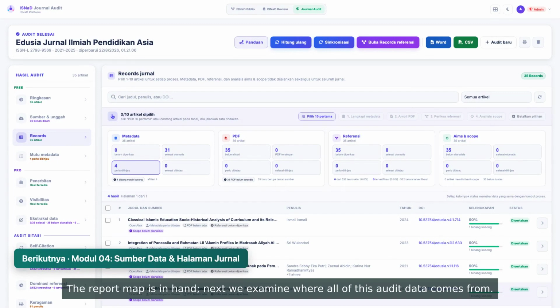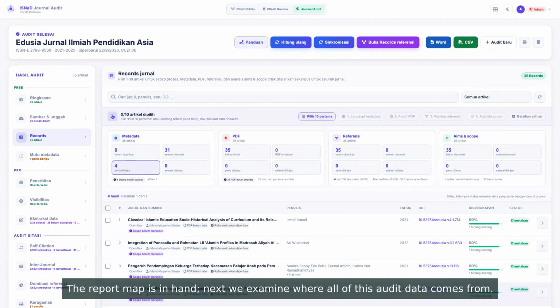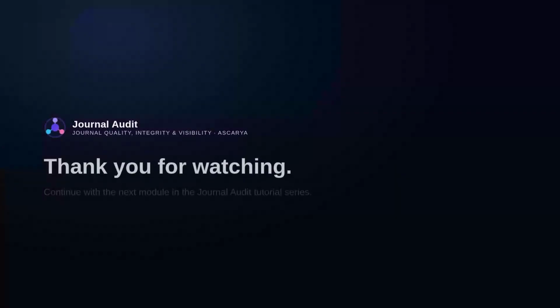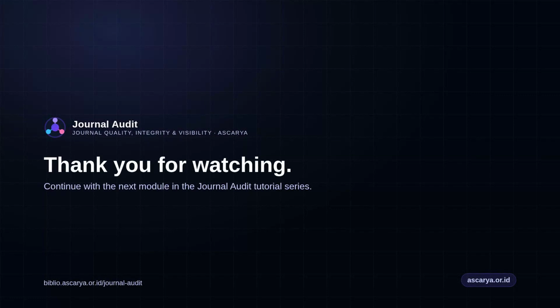The report map is in hand. Next, we examine where all of this audit data comes from. The map of the report is now in your hands. Metrics on top, findings in the middle, and 15 sections on a sidebar, ordered from data foundation to human verification. In the next module, we open the sources section to see where all this audit data comes from.